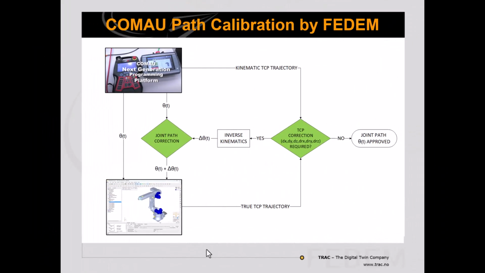This slide is showing the process in more technical terms. And you can program the TCP path in a COMAU device or by using RoboDK. And the systems will, based on inverse kinematics, provide the joint trajectories. And then you can use the joint trajectory in FEDEM to simulate the true TCP trajectory, which is not the same as the TCP kinematic trajectory. There will be some deviations due to the loads and the flexibility acting on the robot.